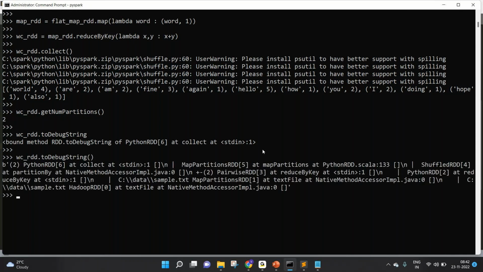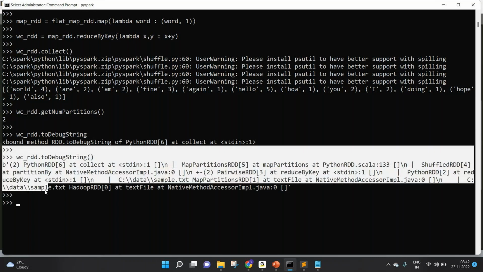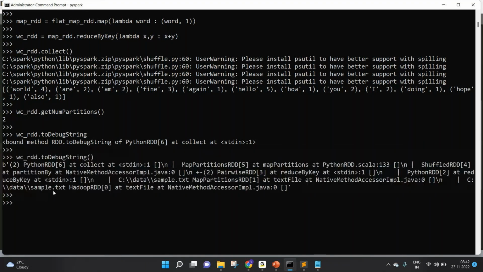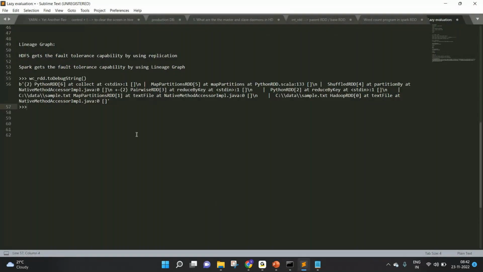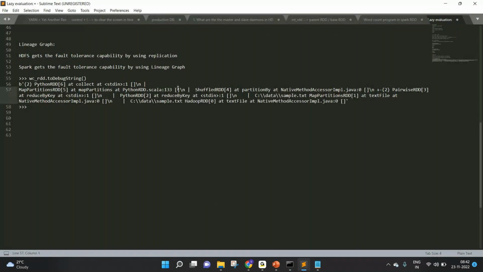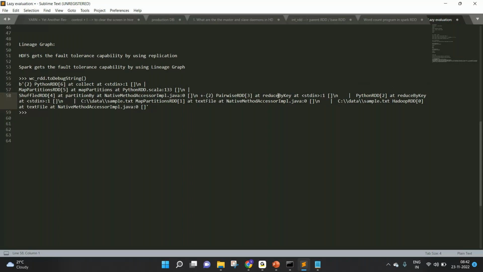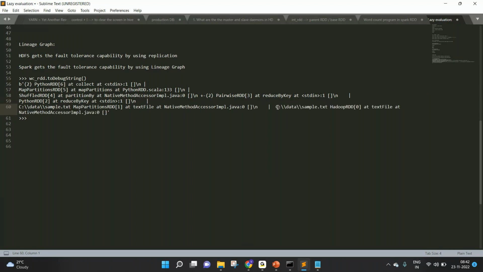So this is the lineage graph that I was talking about. Copy this and then let me paste it here. This is the lineage graph that I was talking about. Spark keeps track of all the operations that it will have to perform, and then it will start applying all of them as soon as you call an action called collect. Until you call an action, nothing gets executed.